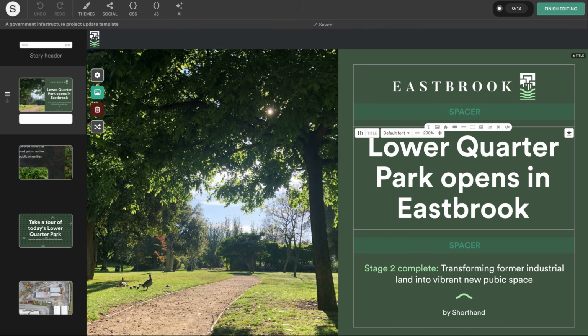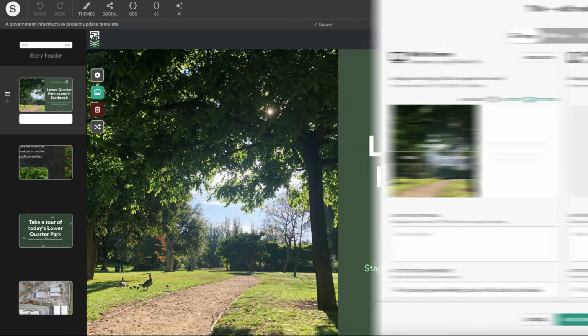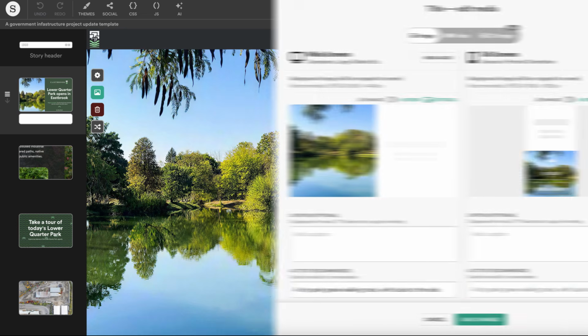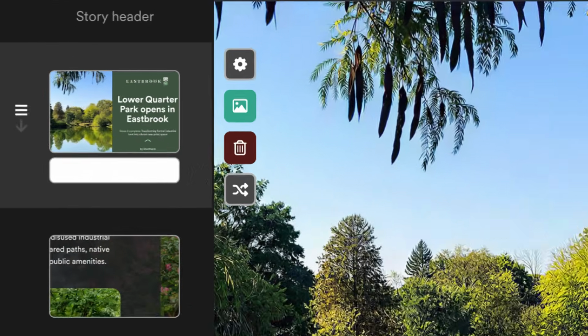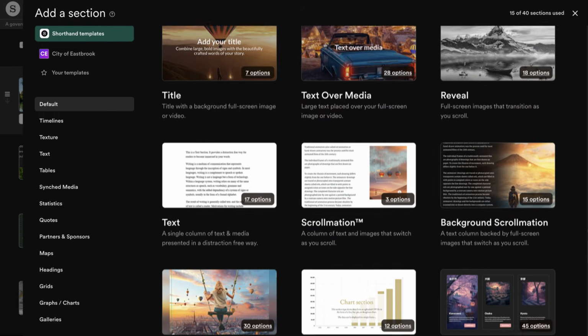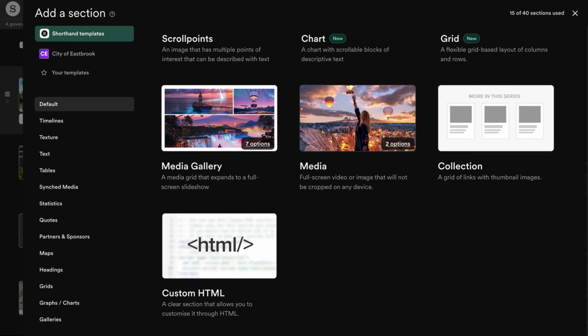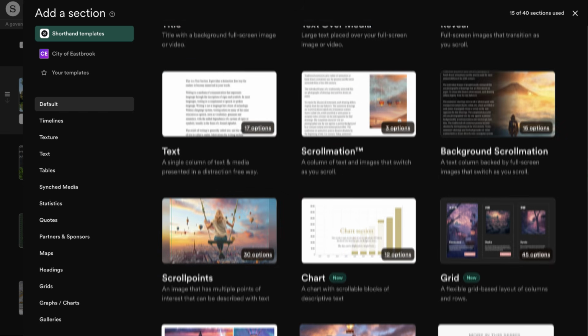You can change text, add media, and design your layout. On the side panel, you can add more sections. Click this plus button to see a range of section types. They'll play a big part in how your story will look and flow. Choose the format that's right for you.